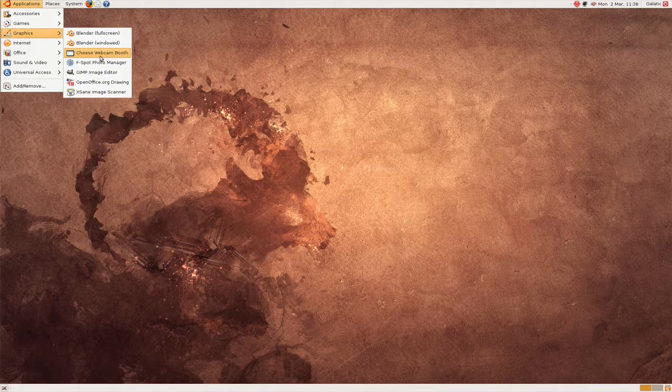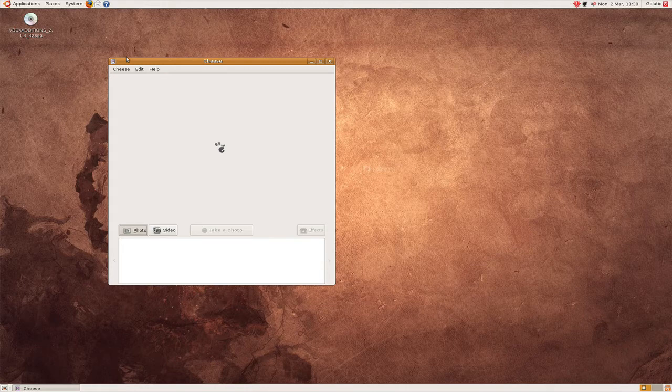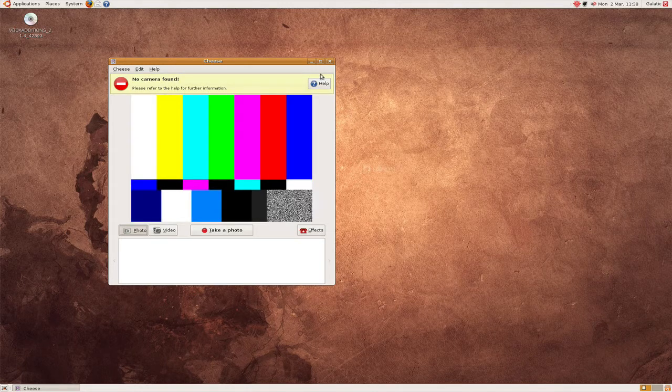And you should see Cheese Webcam Booth. Now, since I'm running this under a virtual machine, there's a chance that it probably hasn't picked up on my webcam. And as you see, yeah, it has not picked up on it. But basically, you should see a big picture of yourself. You can either take a photo or you can select video and start recording.